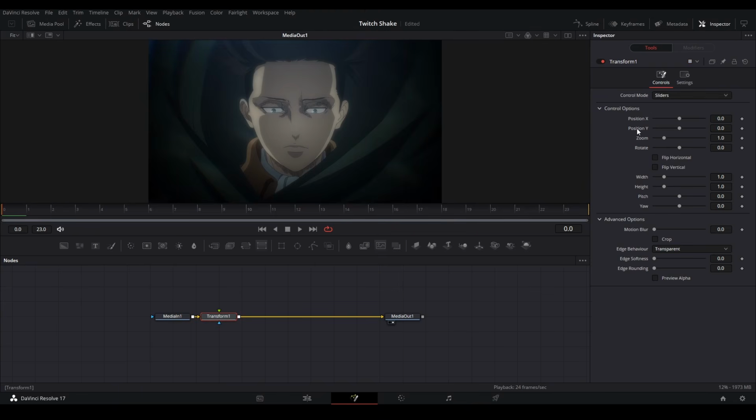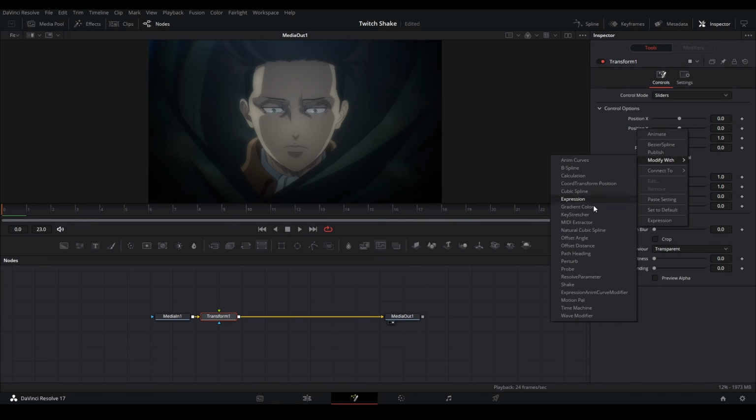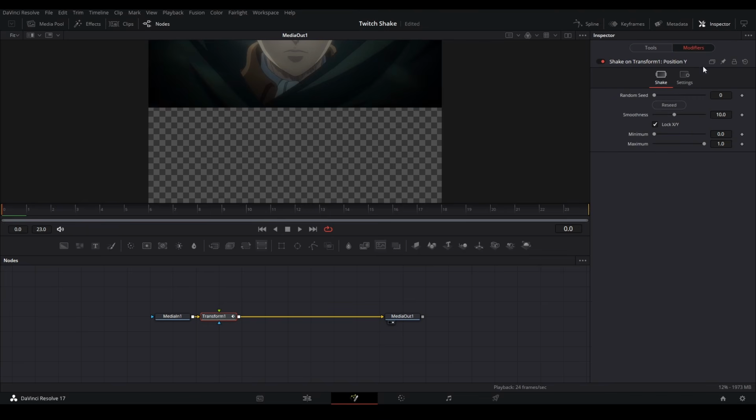So what we're gonna do is we're gonna go to our Y position. We're gonna right click the Y position, go modify with, and then go down to shake, and then go to modifiers so we can mess with these shake settings. So we're gonna go to our maximum. We're gonna double click it.